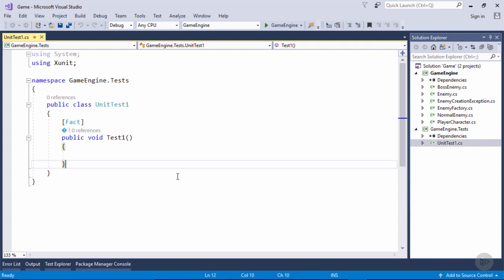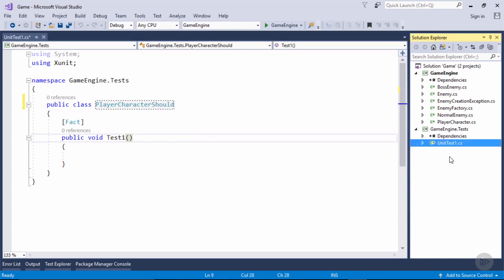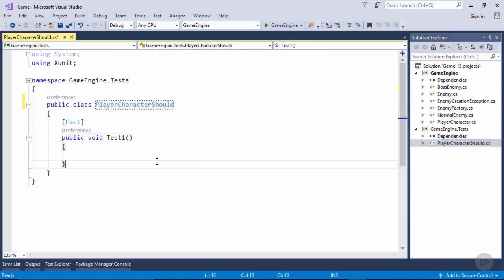So we'll start off by renaming this default test class, and we'll call it PlayerCharacterShould. We'll also rename the physical file here, so it matches the class name. Notice in this default test class, we've already got a using directive to the XUnit namespace, and this is going to give us access to XUnit items, such as this Fact attribute here. That's going to indicate that this method is in fact a test.